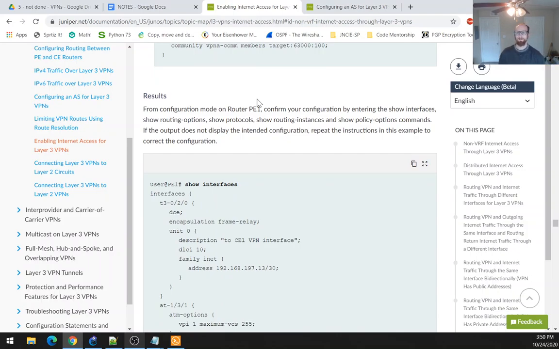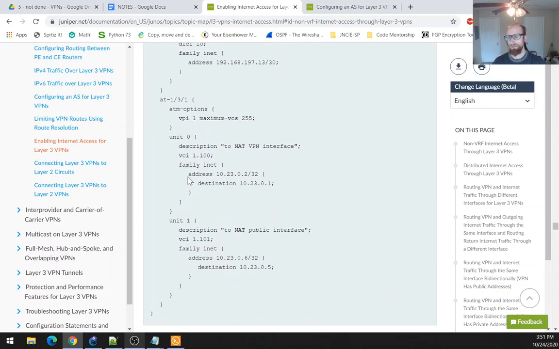Results from configuration mode on router PE1. Confirm your configuration by entering the show interfaces, show routing options, show protocols, show routing instances, and show policy options commands. If the output does not display the intended configuration, repeat the instruction example to correct the configuration. So these are all just the equivalent of show configuration commands. They're looking at the candidate configuration, though, instead of the active configuration.